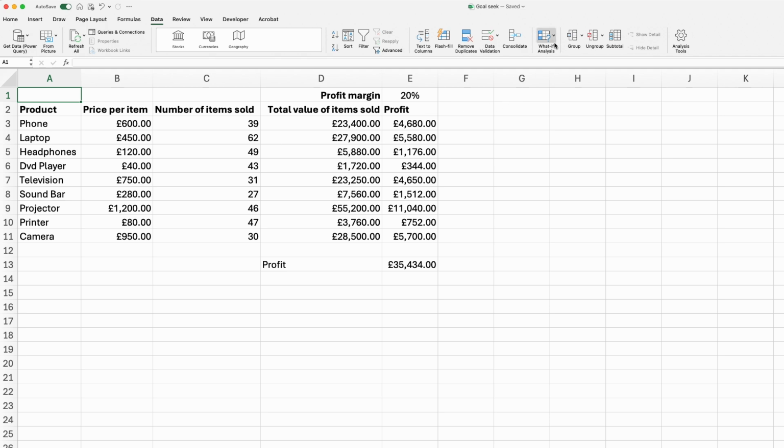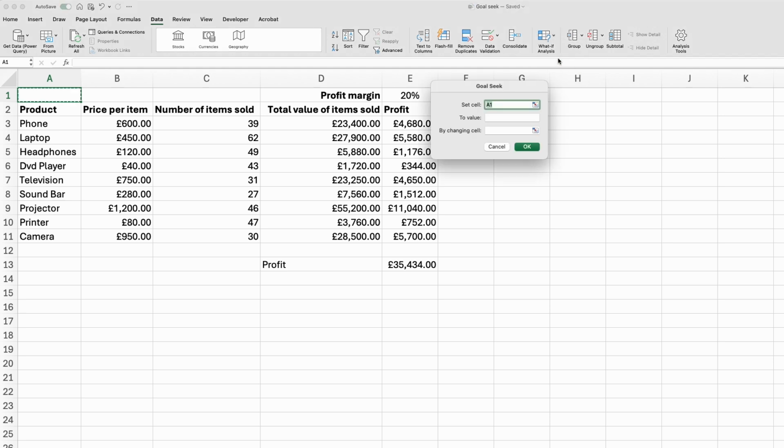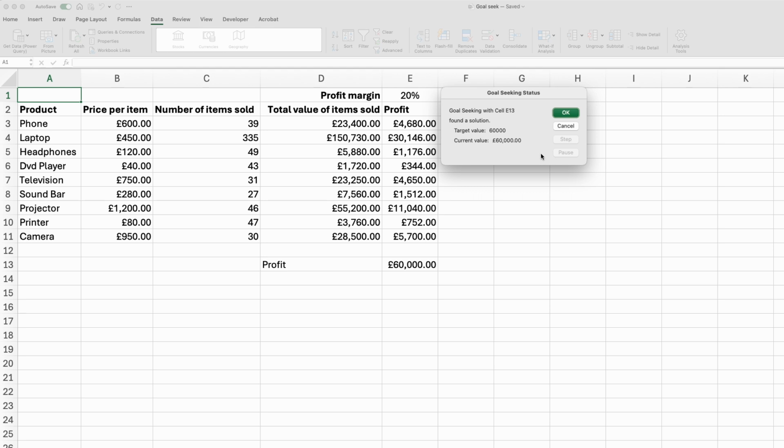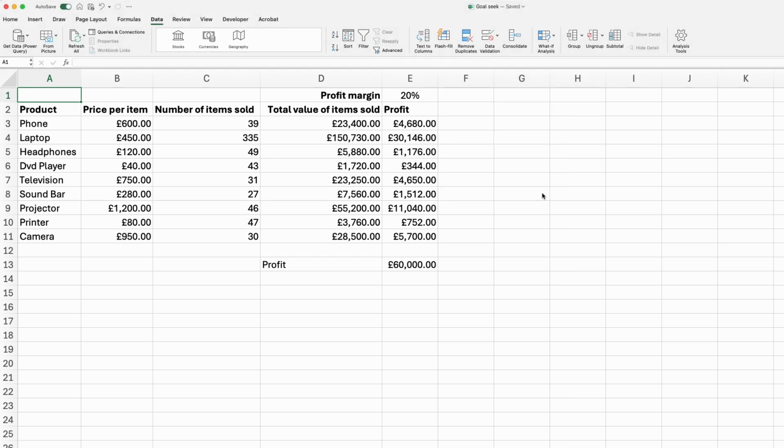But this time keeping the profit margin at 20%. So to do that, similar process, we'd go to our What If Analysis, Goal Seek, and we want to set the profit margin again. So we select the cell that we wanted to set the value to, 60,000, because we'll keep it the same as what we did in example 1. But this time I want to change the number of laptops sold. So we click on the figure, which is in cell C4, hit OK, and we can see that we would have to sell 335 laptops. Obviously quite an ambitious goal, but I'm just using this as an example of how a business could use the Goal Seek function. So again, let's click OK, and that will change that value for us.